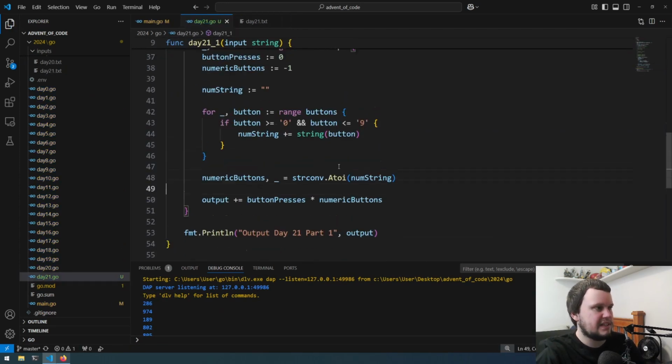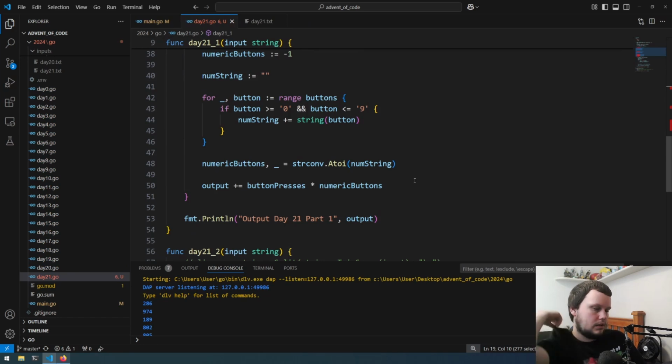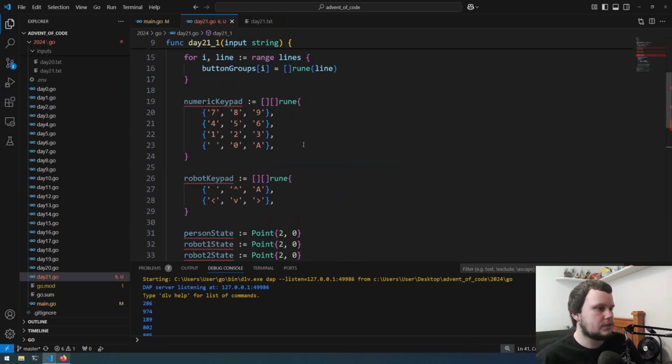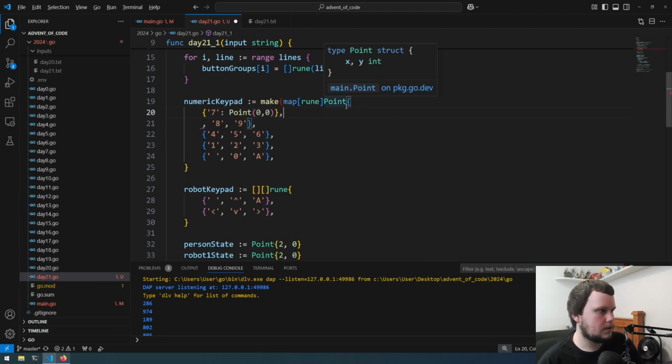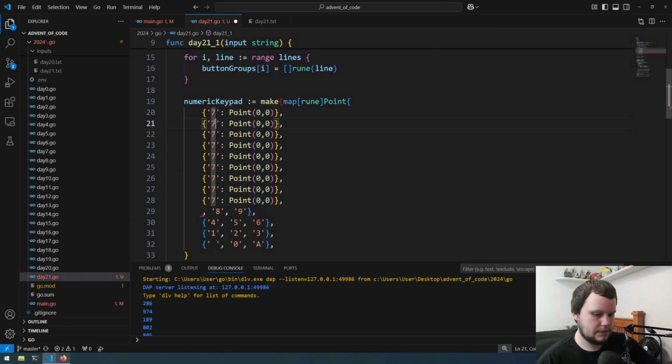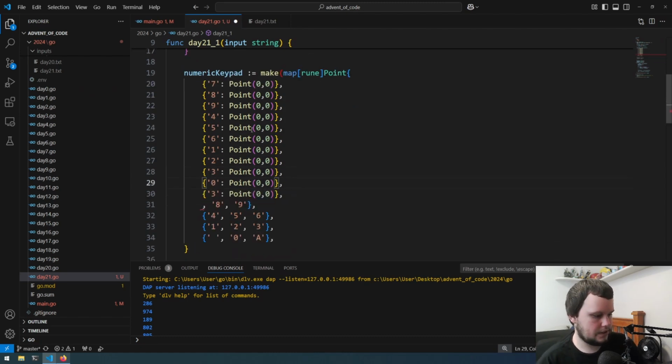Now it's a matter of actually figuring out how we even do this. So the initial idea had, we are at this location, we now need to go to the next one, I think is what would need to do. Maybe I should change this so it's a map. So map, and this would be make map of type rune return point. That's what I should do. So what, 7 times point of 0, 0. It's gonna be a lot in here. So 0, 8, 9, 4, 5, 6, 1, 2, 3, and 0, A.